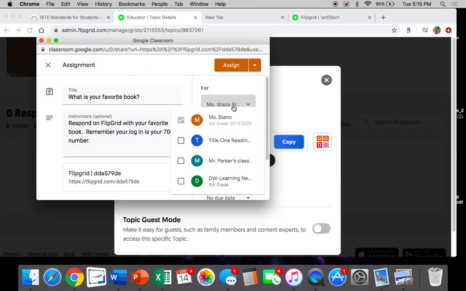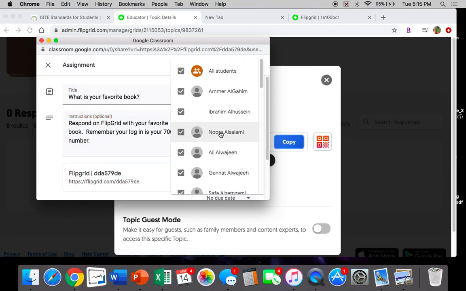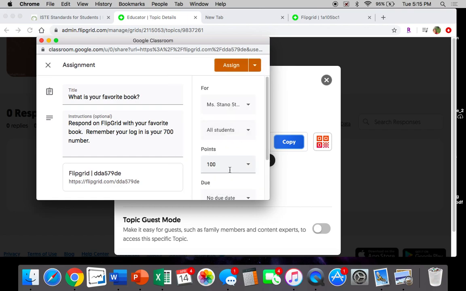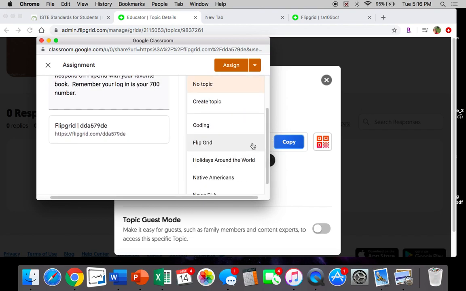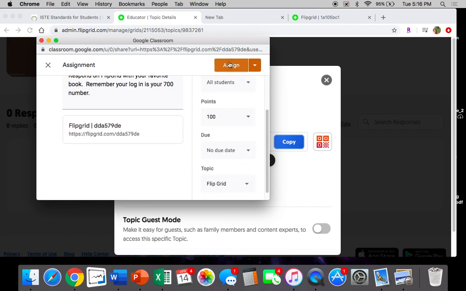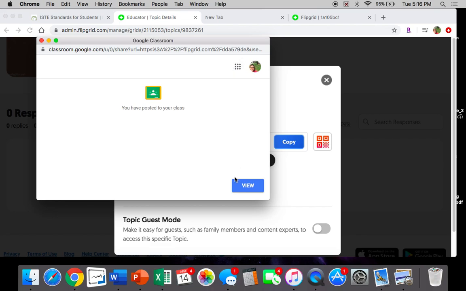I can decide which class it's going in again. I can assign it to all students or just certain ones. I can create a point value for that, a due date, and put it under a topic. So I just have a little topic there of FlipGrid, so anything for FlipGrid goes in there. Assigning, and then it's posted in my classroom.